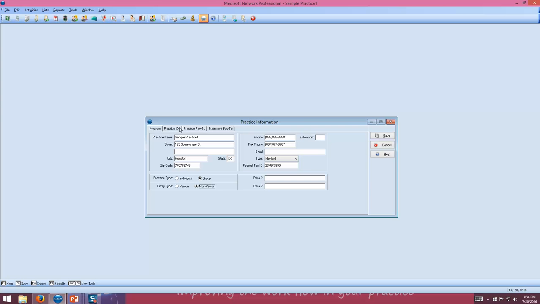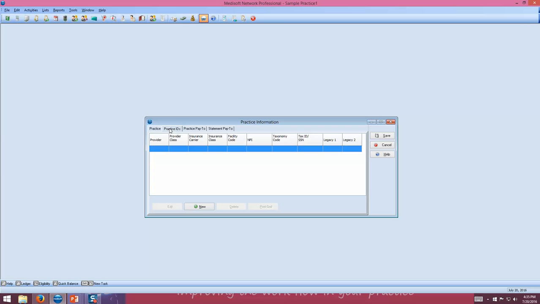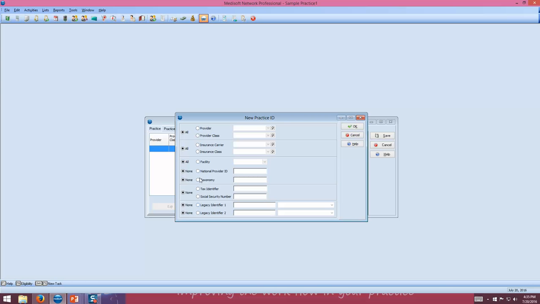Now, you'll notice we have a couple of tabs going across the top up here. So we just completed the practice tab. Moving on to the practice IDs. Because we're a group practice, this is where we're going to put in our group MPI number. We'll go ahead and enter our taxonomy code and tax ID number as well. So we'll go ahead and enter those in.